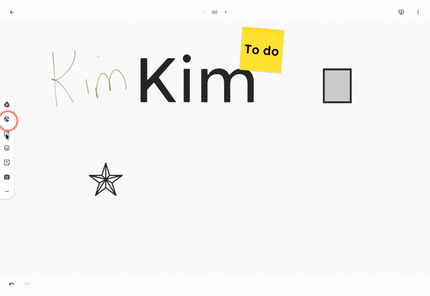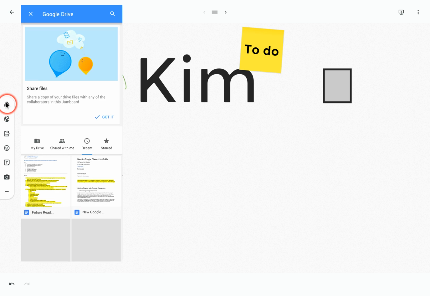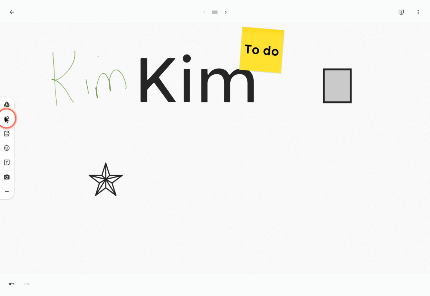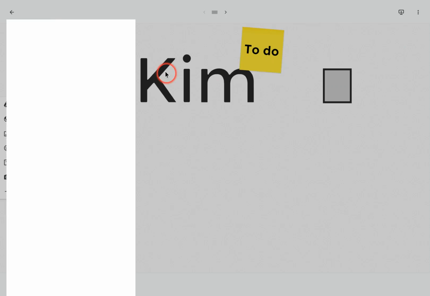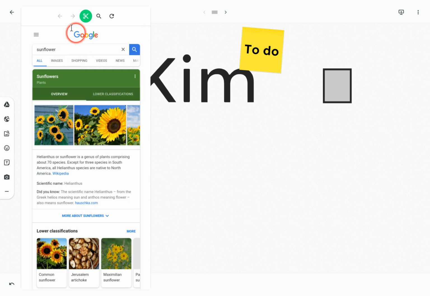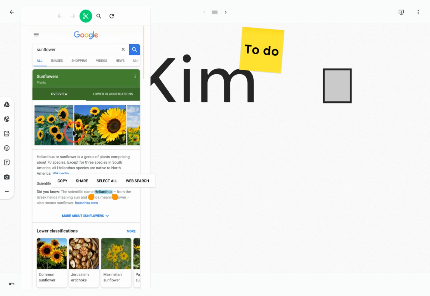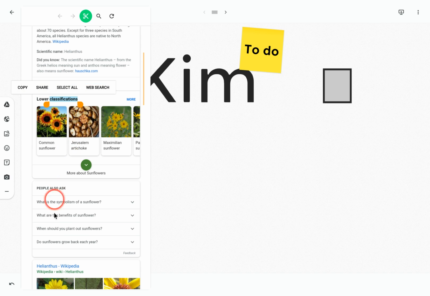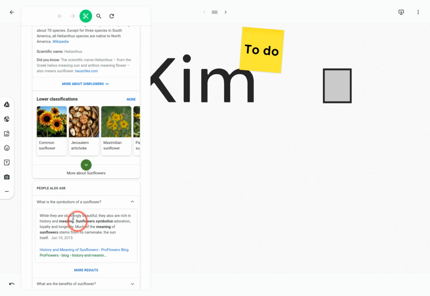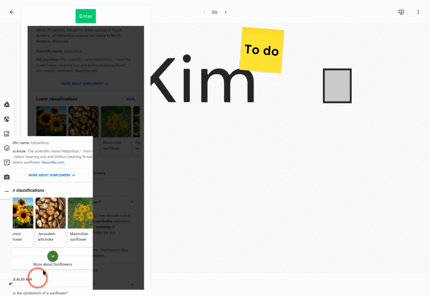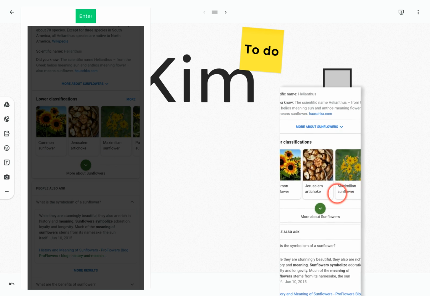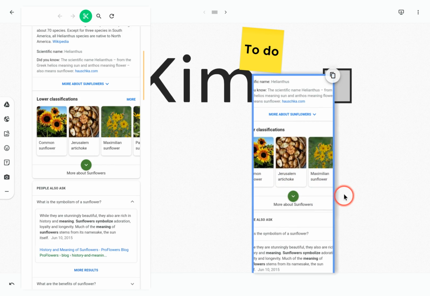This plus sign will bring up another menu where it will allow me to insert files from my drive. You can see my drive is listed here. This icon will allow me to insert information from the internet. If I wanted to insert this, let's see, this information, symbolism of a flower, I can cut that out. I can crop it if I wanted to, and I can drag it over. So it's kind of like a quick reference to what I was doing.